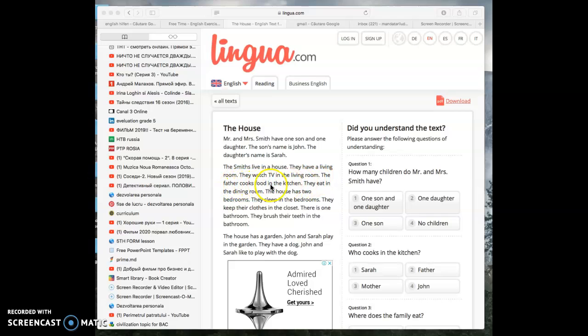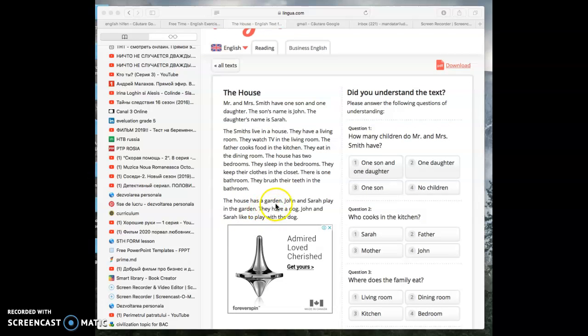The father cooks food in the kitchen. They eat in the dining room. The house has 2 bedrooms. They sleep in the bedrooms. They keep their clothes in the closet. There is 1 bathroom. They brush their teeth in the bathroom. The house has a garden. John and Sarah play in the garden. They have a dog. John and Sarah like to play with the dog.